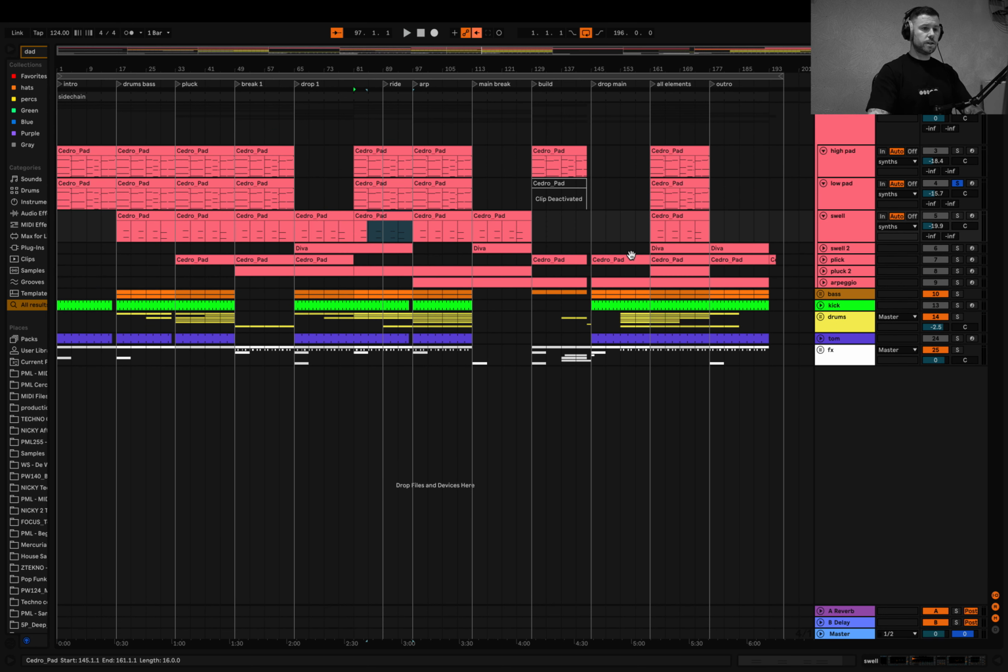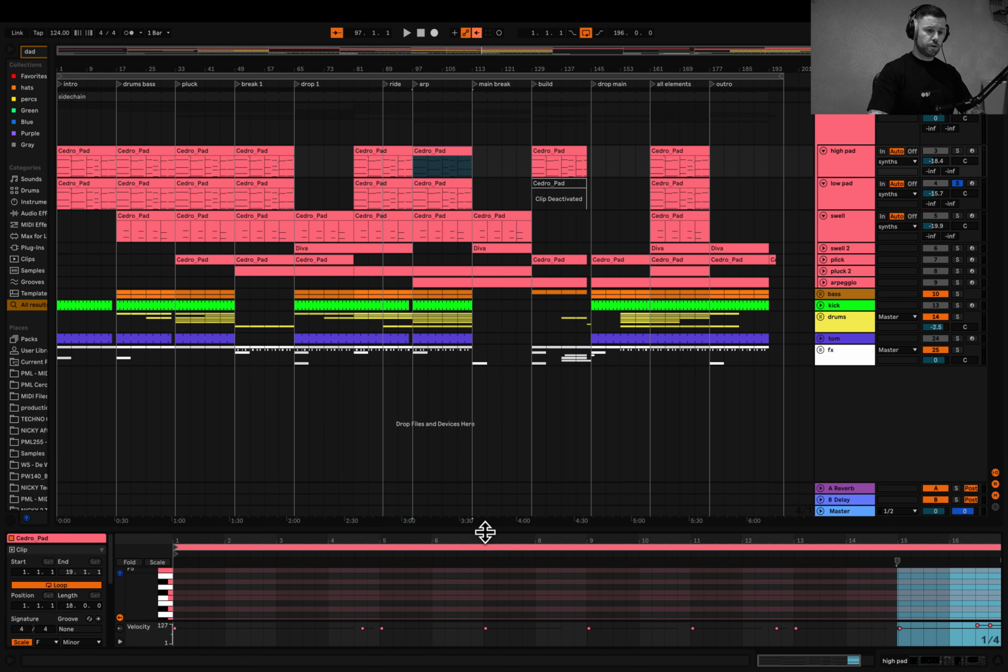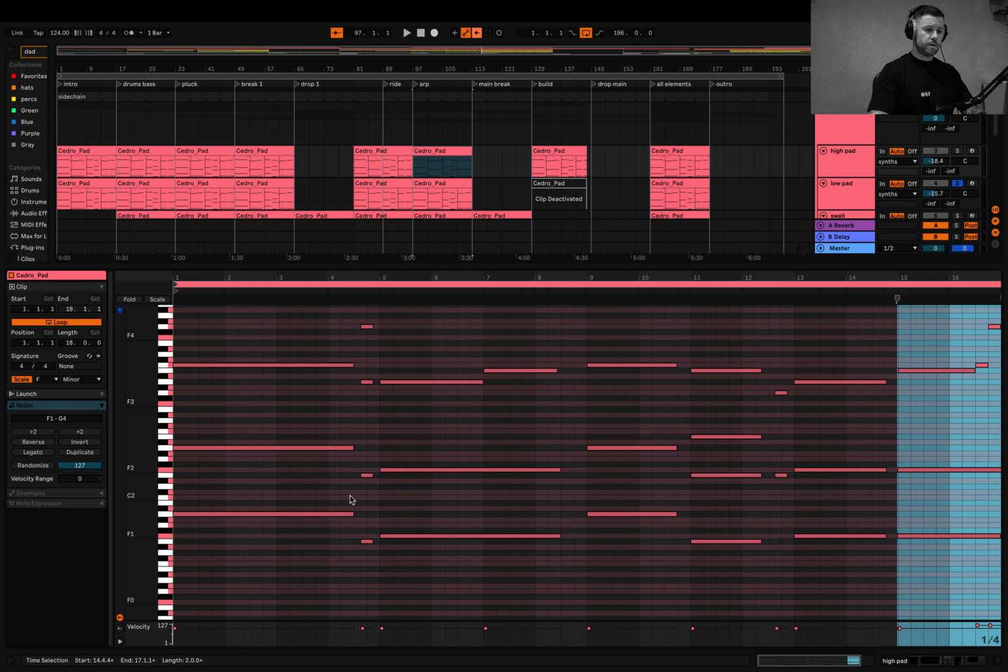Right, so let's dive in and see what was done in the track then. First of all, I started off with this high pad. We're in the key of A minor, and we'll just have a look at the MIDI here, the chords. These are just the same all the way through the track, and they're a bit automated and such.